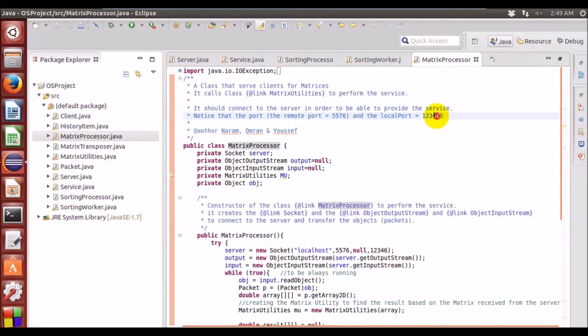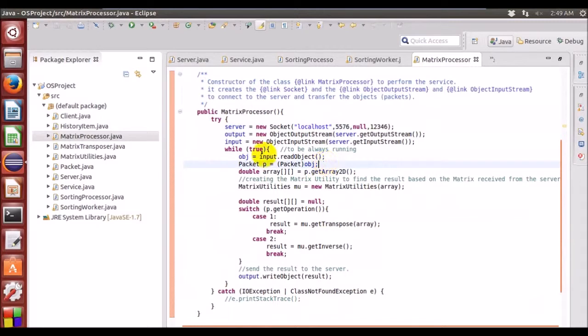Here there is a typo, which is 12345. It should be 12346, not 5. Now we have the server, the output and the input, which are the object input stream and object output stream.